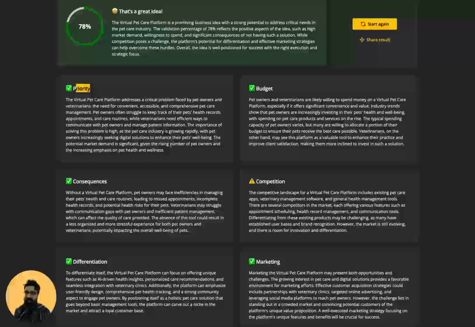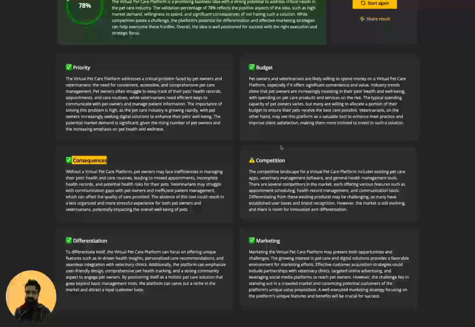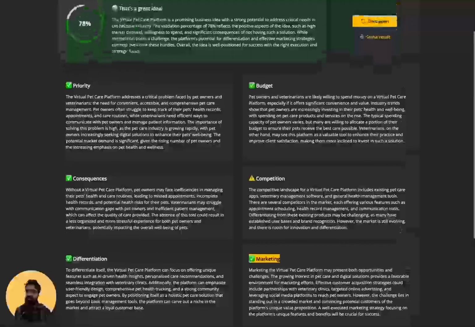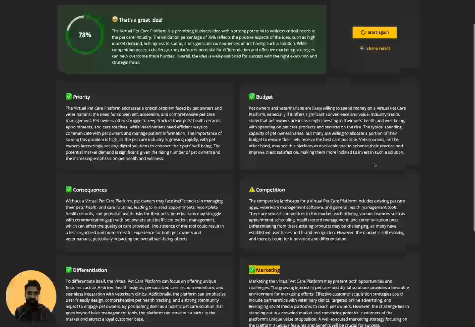What should be the priorities? What should be the budget? What are the consequences that can happen? What are the competitors that we should be aware of? How should we differentiate ourselves? What are the marketing things that we should do? These are the things you get with the SaaS Idea Validator.